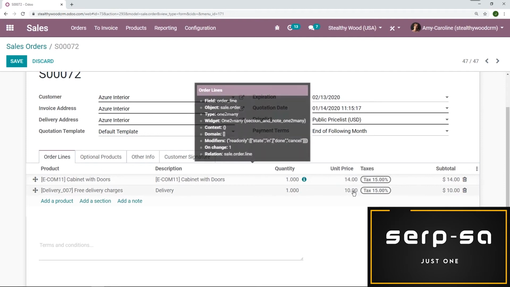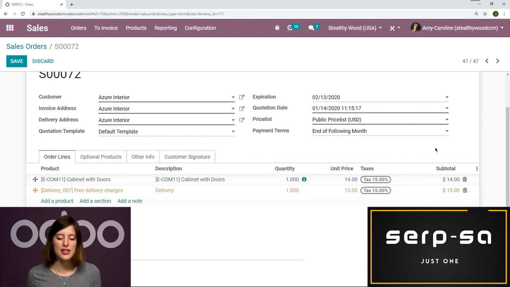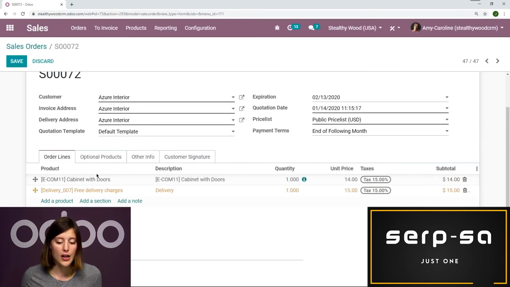Now, of course, I can always manually edit the line on the sales order. So let's say for this particular customer, it's $15. I can edit that here, I can confirm the sales order this way, but you're going to see that the line is orange. That means that the system recognizes that it isn't the price it should be based on the rules we set up. So what I can do is click on update shipping cost if that was a mistake. And then I see that the cost should be $10. And I can click on update and the line will be corrected.